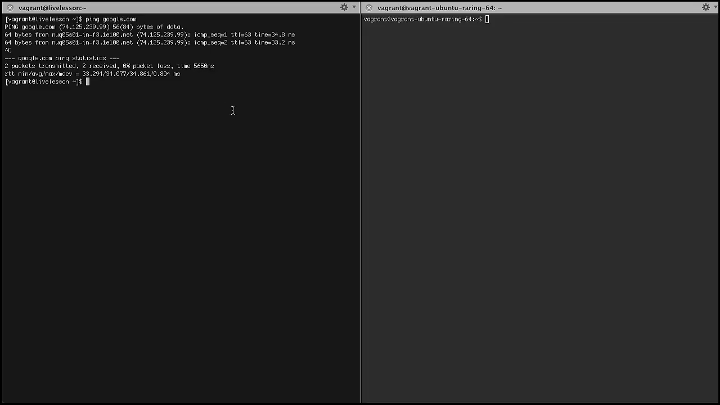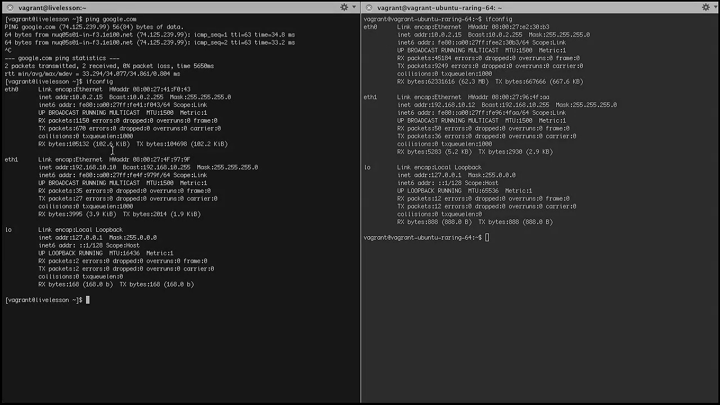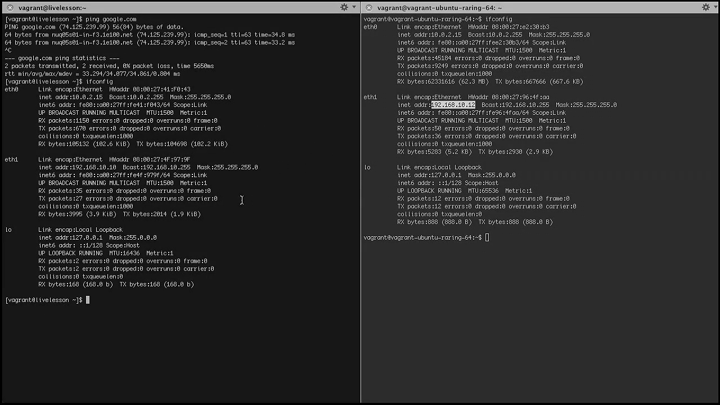So let's try to ping our Vagrant box. Let's take a look at our network config on both of our boxes here. On my CentOS box, I have eth0 with this IP address and eth1 with this 192.168.10.10 address. On my Ubuntu box, I have the same private address. They're not in conflict because they're not sharing a network here. But the other one they are sharing, eth1, and this one is 10.12. So these two can communicate with each other over a private network between the two of them.